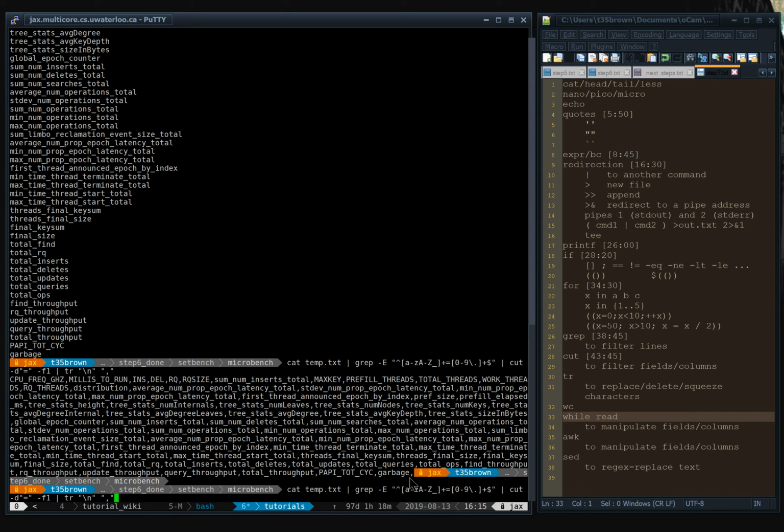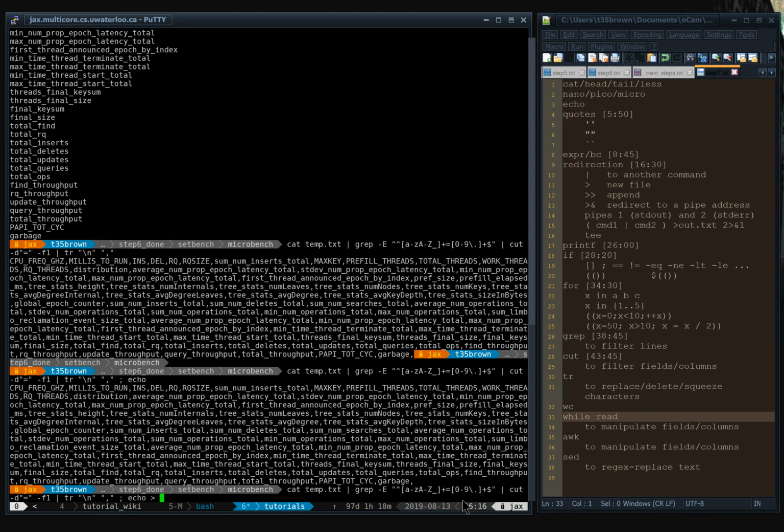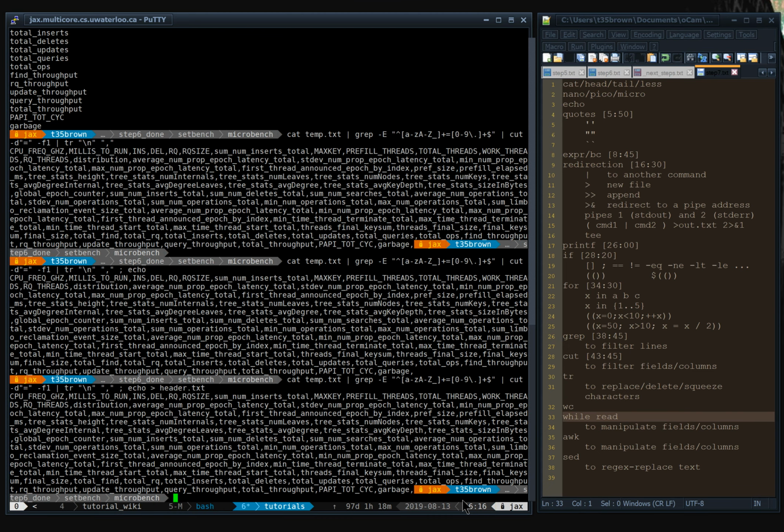However, it turned even the last newline character into a comma, so I don't have a newline at the end. So I'm just going to use semicolon echo to add a newline at the end. There, that looks kind of nice now. So I can pipe this to a header file, header.txt, and oops, that didn't quite work, right? Now everything looks all kind of screwed up.